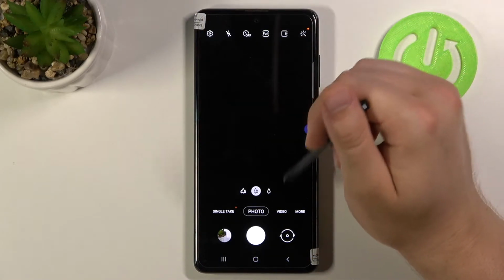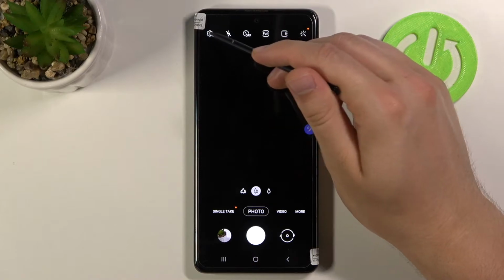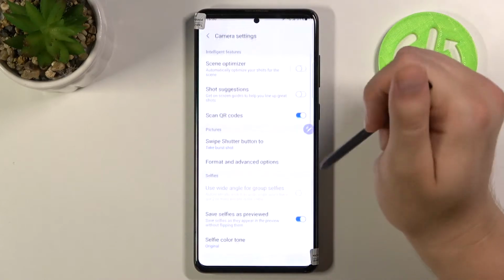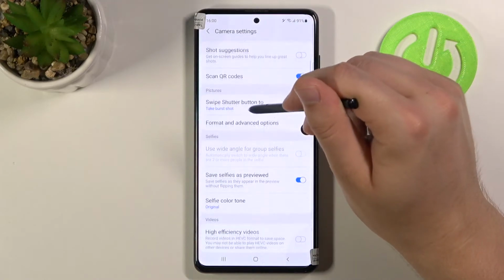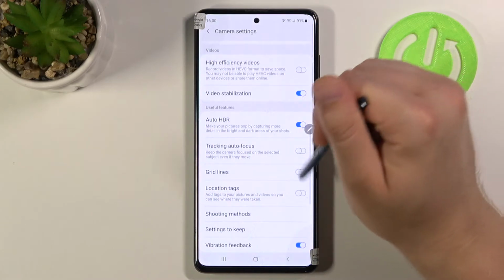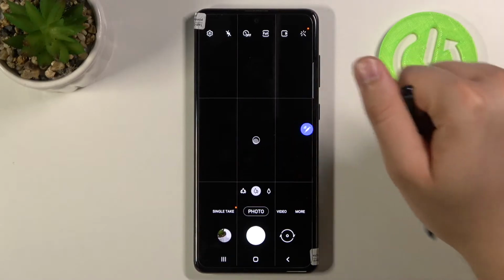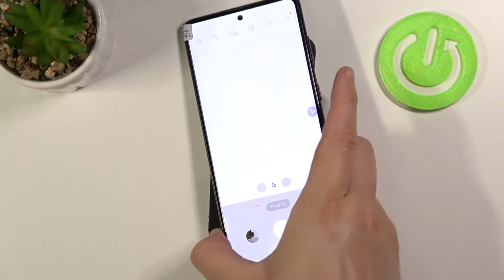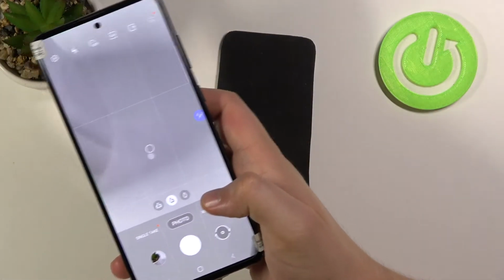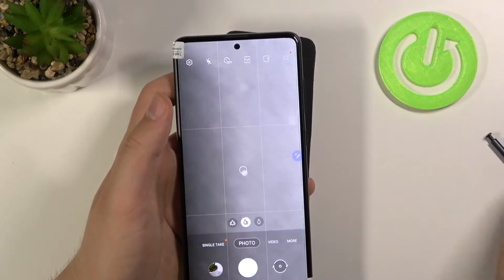So when we are in the photo mode, we have to tap on the left upper corner, and next we have to simply scroll down until we find the grid lines. Tap right here to activate them, then just go back, and as you can see right now they appear on our screen. I'm going to also change the ratio a little bit.